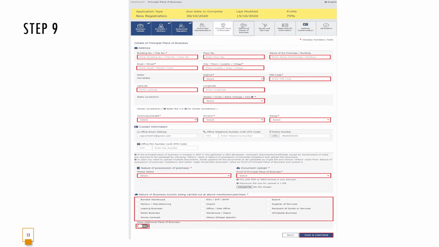You should have documents required for this place, either ownership or rental, whatever it is. Then the second phase is nature of possession of premises. Is it your own premises, or is it owned by your parents, or such thing, or are you taking it on a rental basis? Then nature of activity being carried out there. Is it a warehouse, factory, import, export?